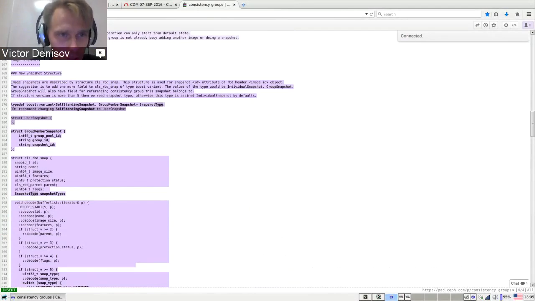So this topic consists of two parts. We need to discuss how to modify the existing current design of image snapshots so that they can be included into consistency group snapshots, and then how we can create consistency group snapshots. So let's discuss this first part, image snapshots.